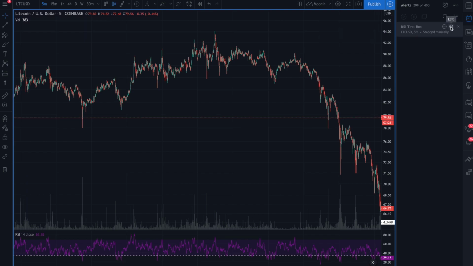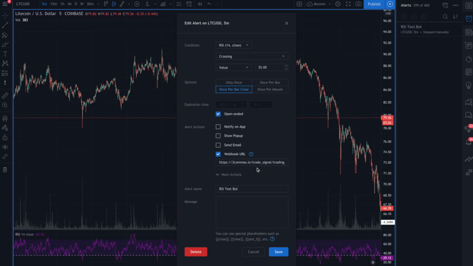Remember our alert that we created? I'm going to paste in this JSON formatted message here. And now whenever the RSI is crossing the value of 35 on LTC USD, it will tell my bot to start a deal.